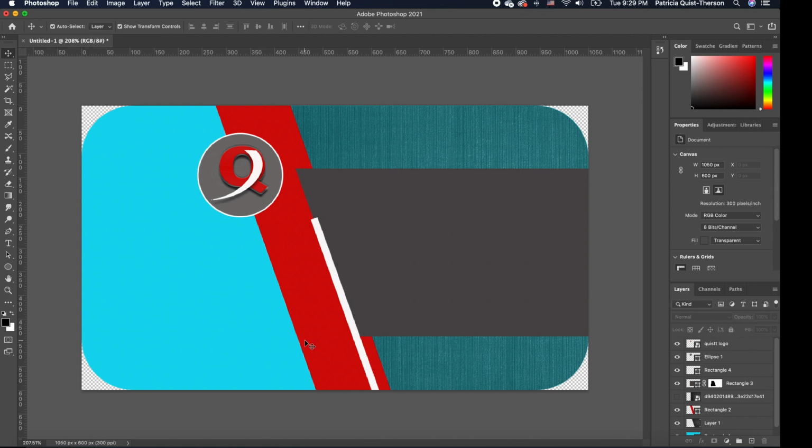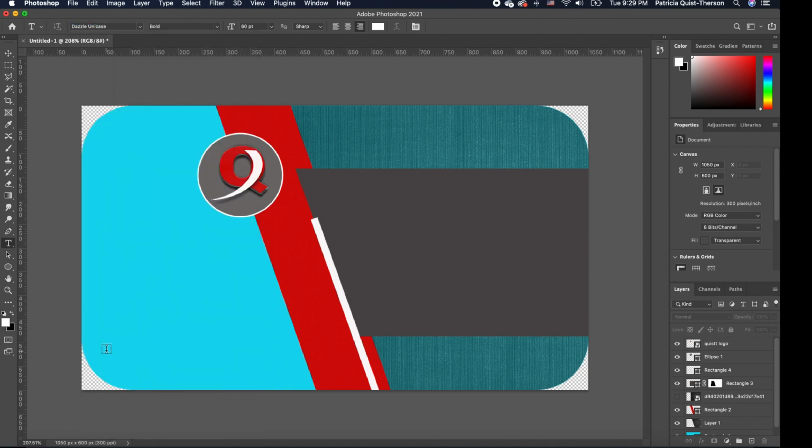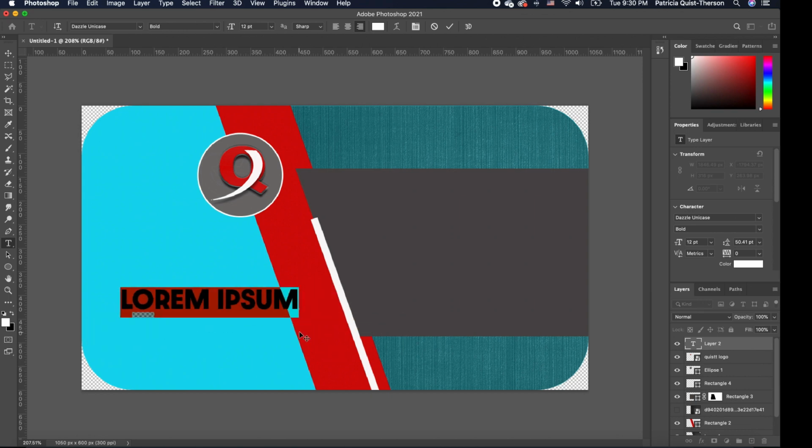So the next thing we're going to do is type in the company name. I'm going to click on my type tool, flip my foreground to white, go to my font options, and click on Dazzle Unicase. I'm going to click inside the canvas. The text is too big, so I'm going to scale it down, and obviously I can't see it, so I'm going to move it in and then begin to type Quistt.